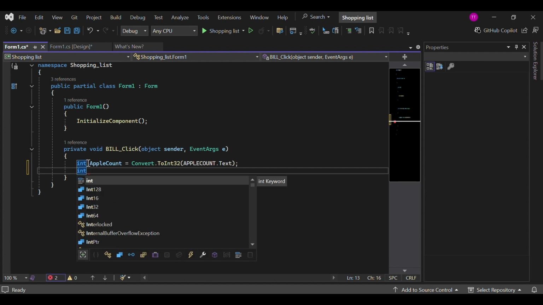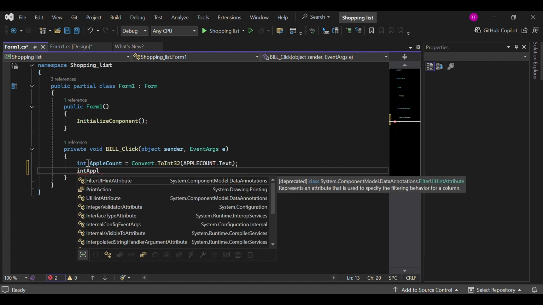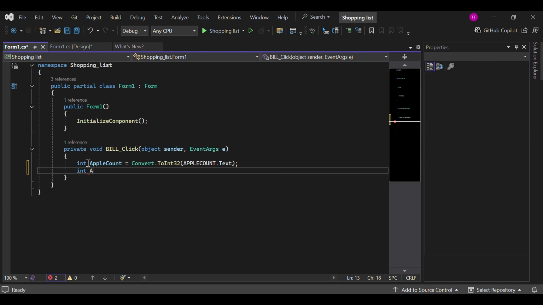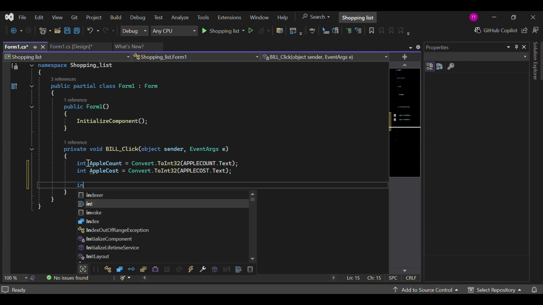Int apple, I forgot to give the space. Apple cost, okay, capital C cost is equal to Convert. So we are going to write the same thing here, which Visual Studio has already recommended to us, because I am going to write the same thing.